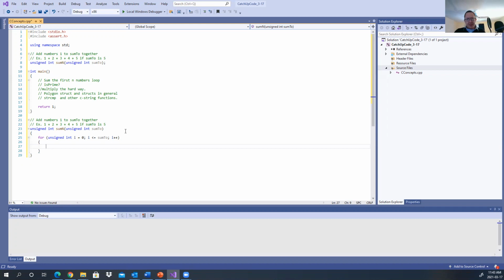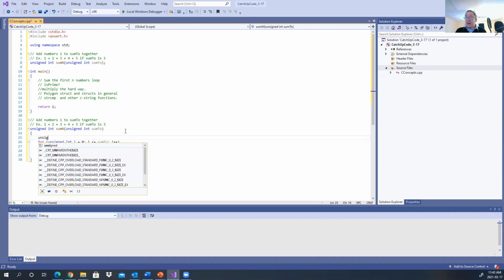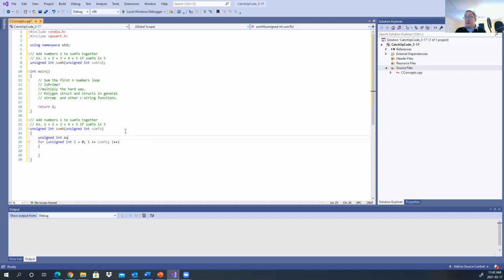Okay, what am I doing here now? I need to sum up these numbers. So maybe I need a variable called sum. Let's do an unsigned int sum_nums, some name that I want for this thing. I have to start it off at something. There are no default values in C, unfortunately. It doesn't default to 0. It could be anything. So I always want to start my variables off with something.